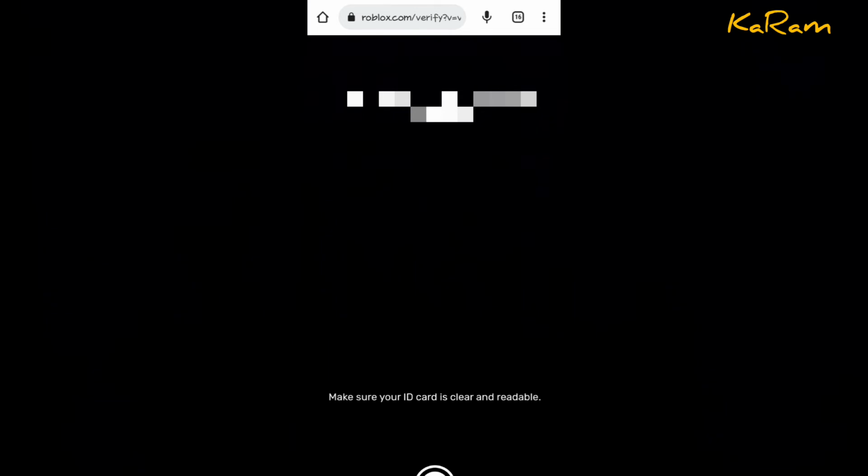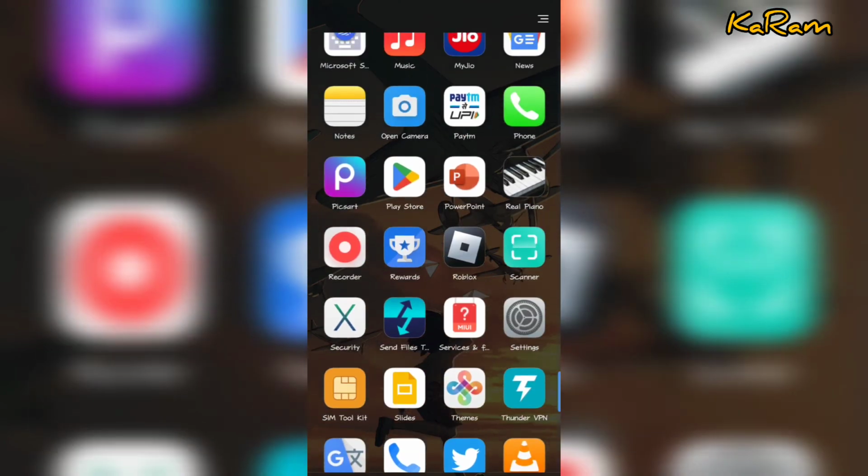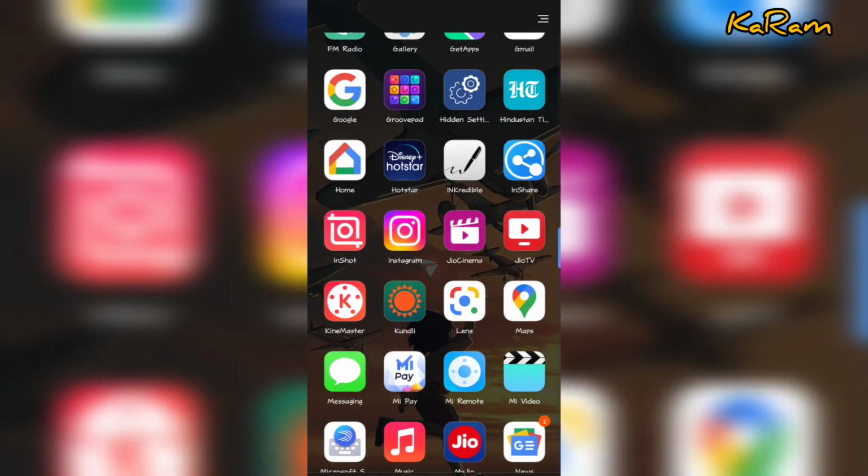Then it will ask you to take a selfie to verify your age. So just take a full selfie in which your face should be visible clearly. Confirm. Once it is confirmed that your age is verified, now you have to go back to the Roblox app.